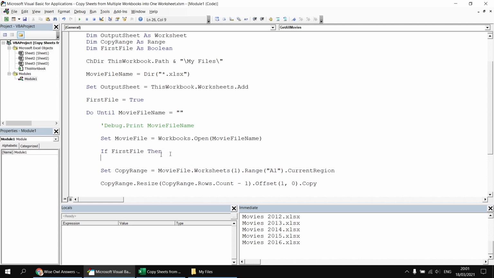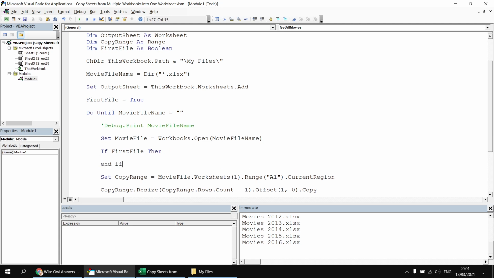When you're working with Boolean values, by the way, writing If statements like this is identical to saying If firstFile equals true. The equals true part is not necessary to check if the value of a Boolean variable equals true. I'll add the End If just to close that off. And then if I am on the first file, I want to do these things.